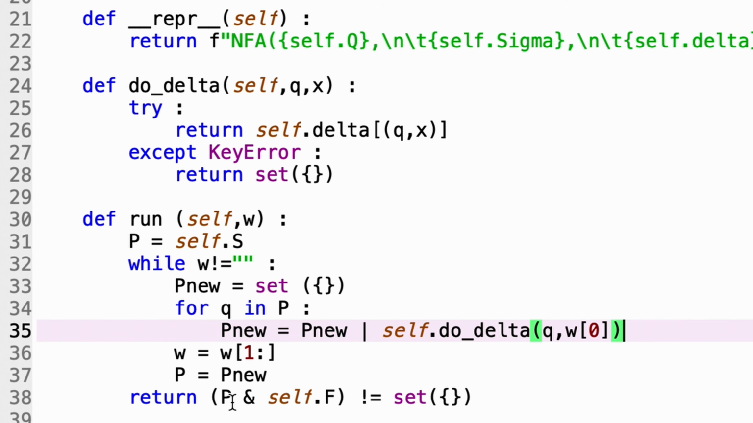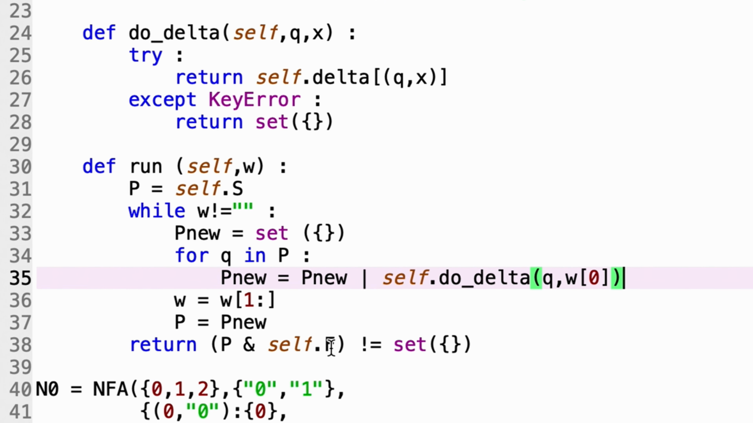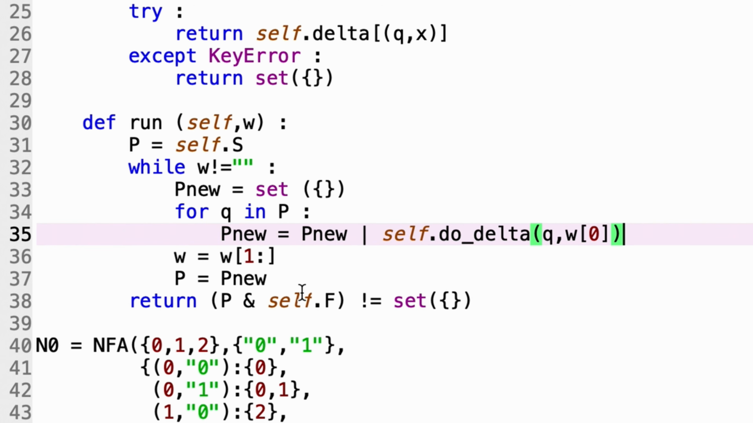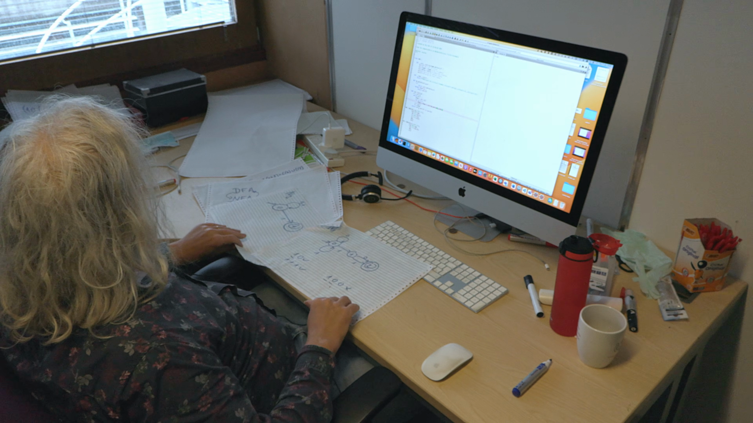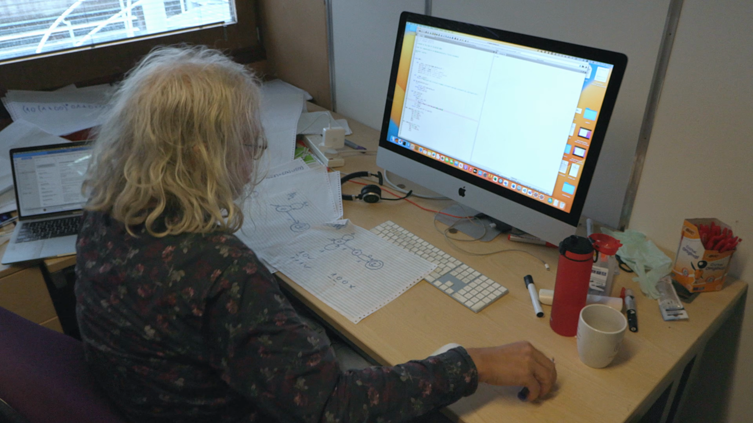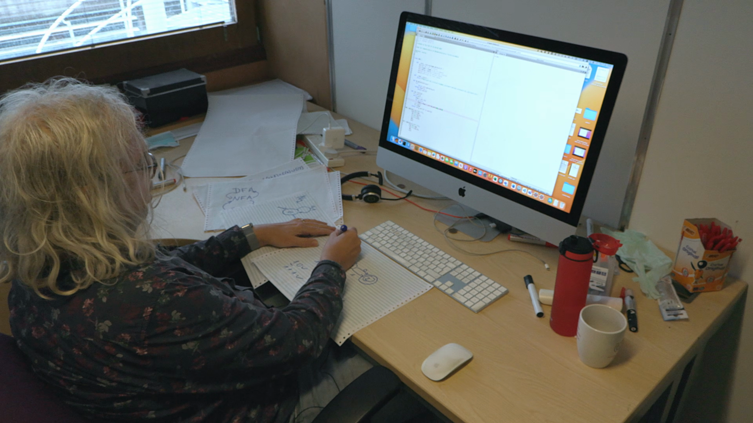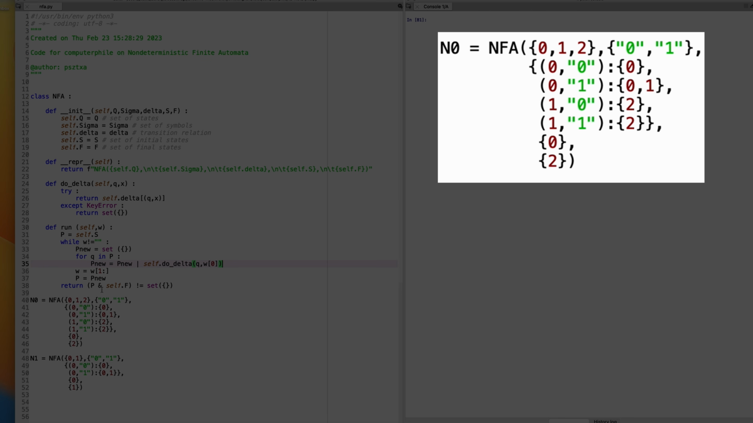And at the end, it checks whether the set of states in the final states have a non-empty intersection. This AND here is actually the intersection operator from set theory. Okay, we have two example finite automata. So that's N0. This was the automaton that recognizes that the symbol before the last symbol is 1. Okay, this is N0. I have defined it here.